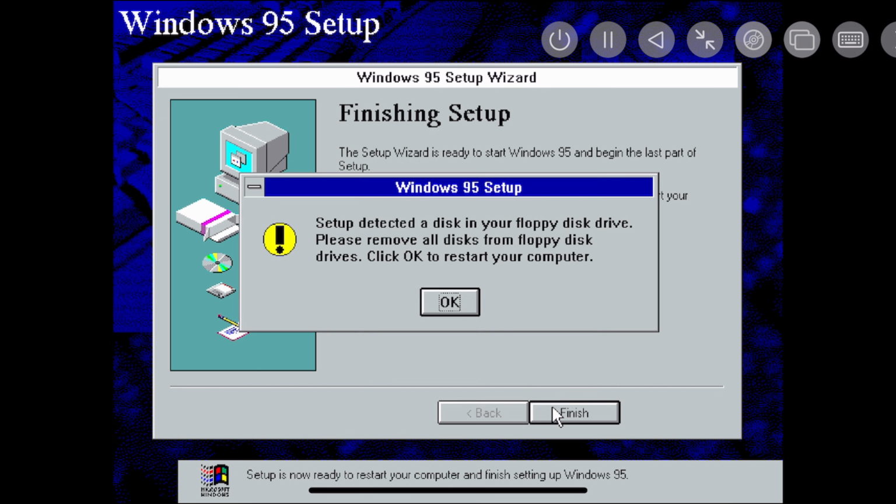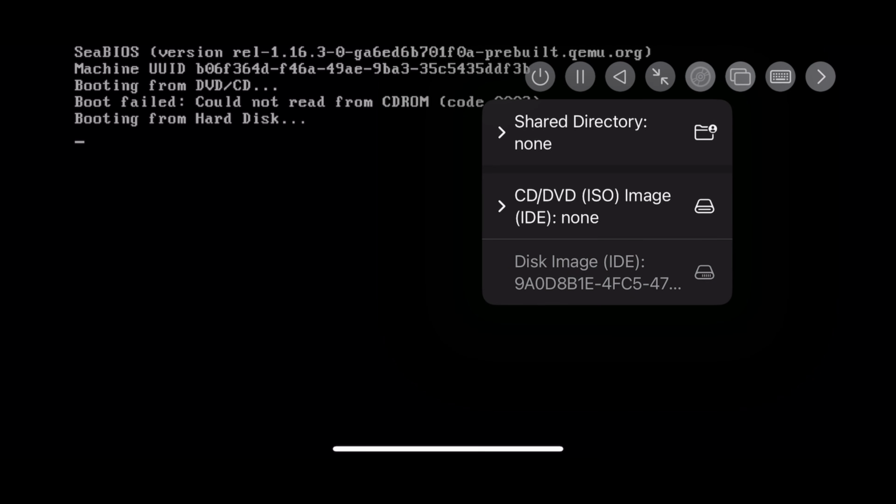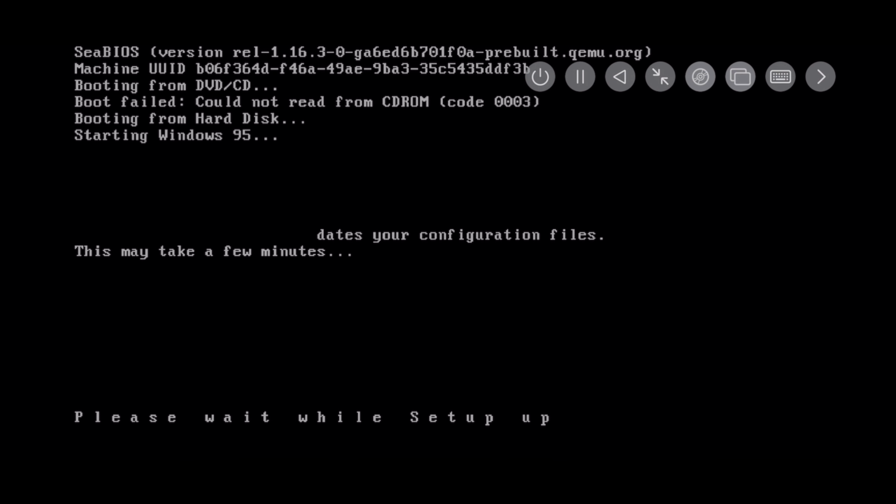Setup detected a disk in your floppy drive. Huh. I'm just going to ignore that. Yeah, look, we've got nothing in there. Boot failed. Could not read from CD-ROM. Oh, of course there isn't one. Wait, it said getting ready to run Windows 95 for a brief second and then went away.